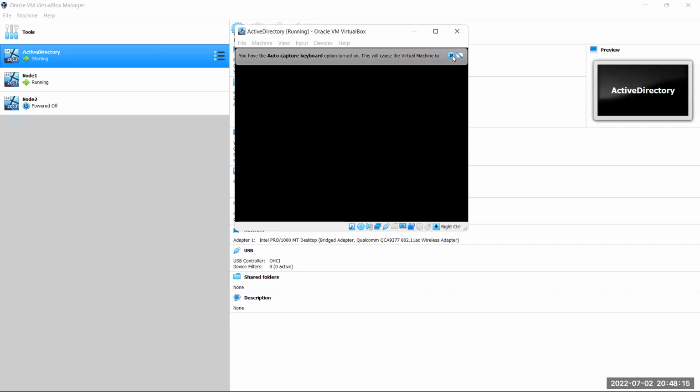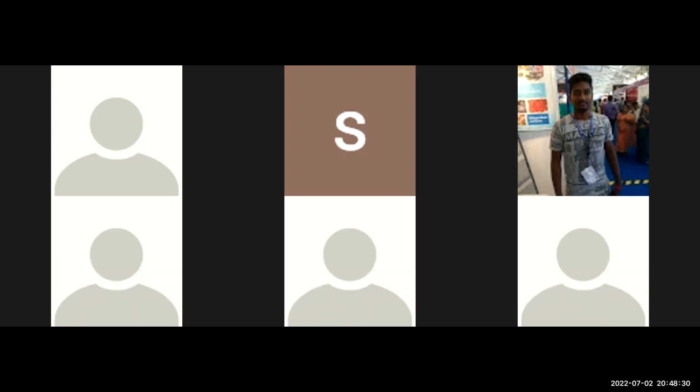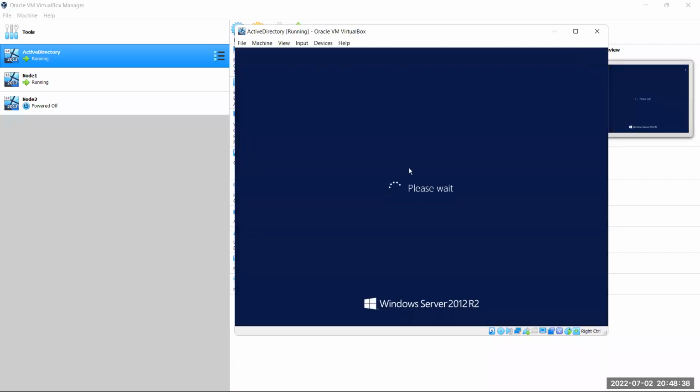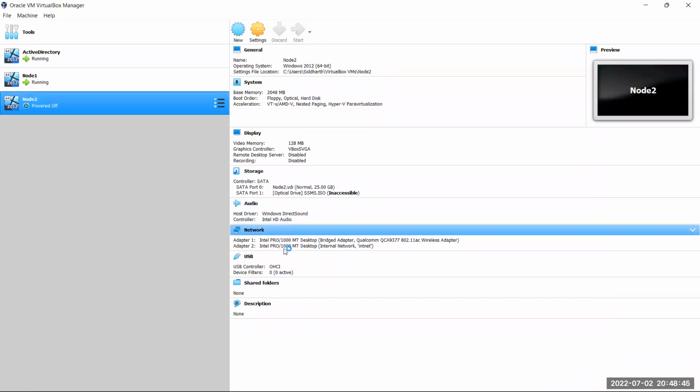Configuring the shared. Oh, okay. Am I audible to you guys? Yes. Is my screen not visible to you? No, I guess not. Okay, is it visible now? Yes. Okay.